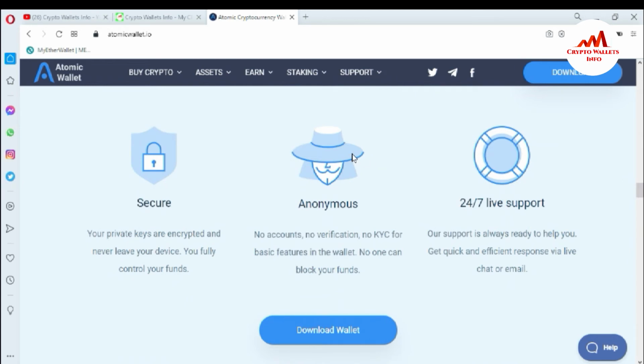Your private keys are encrypted and never leave your device. You fully control your funds. No account, no verification, no KYC for basic features in the vault. No one can block your funds.